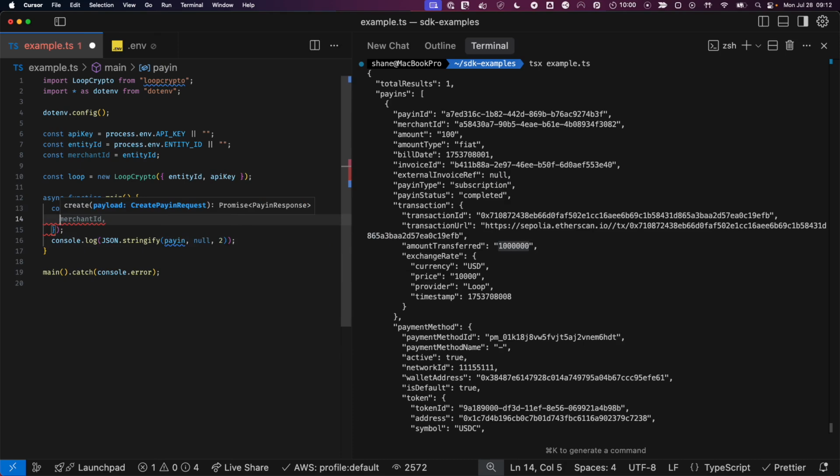and then this takes in a couple of required fields. Again, you can go and check out the docs to see which of those are the required fields and which are the optional fields as well. There are a bunch of options to be able to pass in. So the first parameter that we need to pass in is the merchant ID.